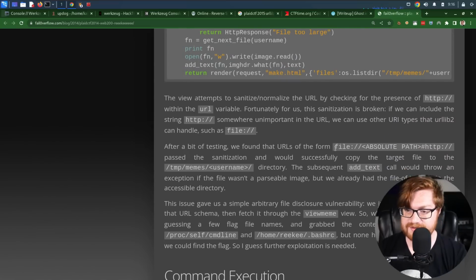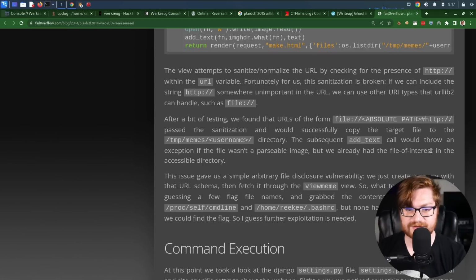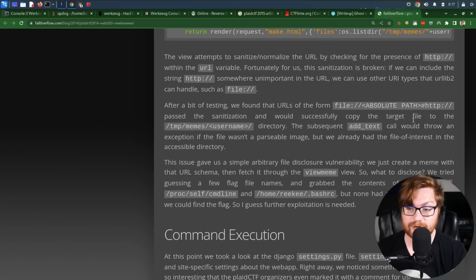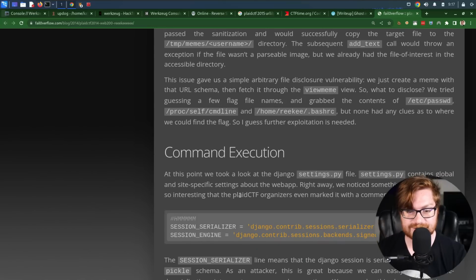When they do this exact same technique, file:// with an absolute path, and then commenting out the rest by having this octothorpe in here. The anchor tag at the end fakes the notion that I have the necessary allow list syntax, but I still just retrieve a local file. For some reason, urllib just treats it as whatever anchor tag, so it's not necessary. And then they do some pretty cool stuff, actually exploiting this in Django.